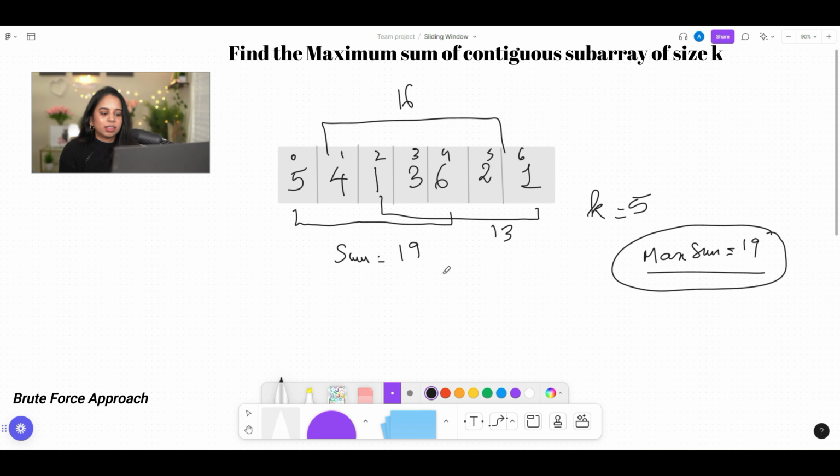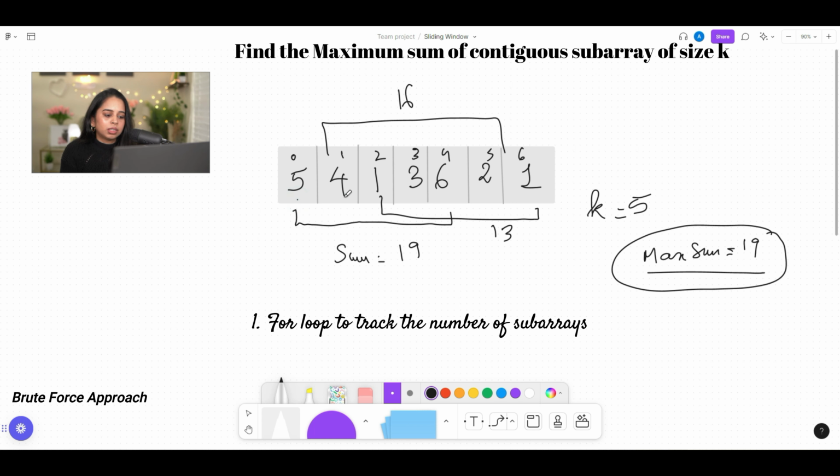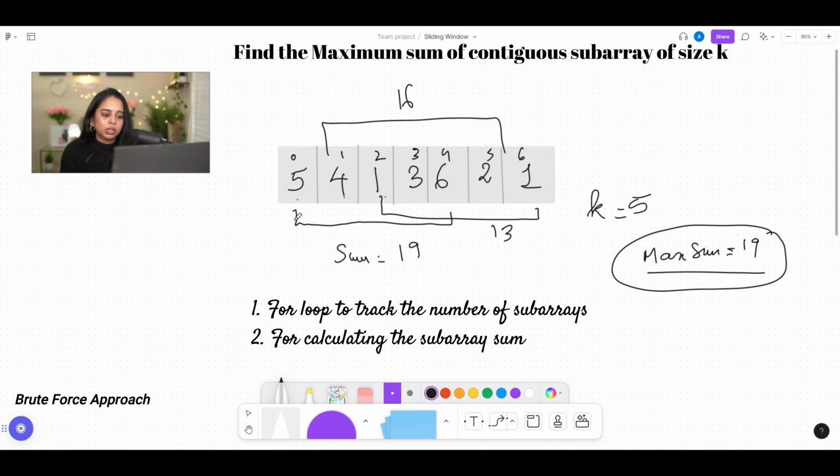We just approached this problem using the brute force approach, and let's see how we could do this by program, and we'll see what time complexity we get out of it, and this would help us in understanding how sliding window could be useful. As you see, we need a for loop to keep track of the number of iterations, and we also need a for loop to keep calculating the sum of every subarray, right? So we'll be having 2 for loops here in this method. Okay, so let's see how we'll do it by program.